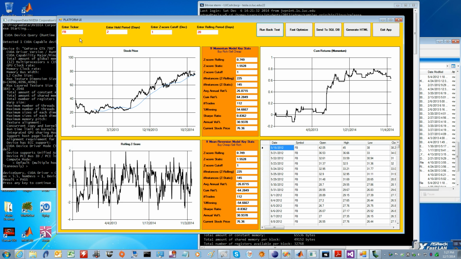So here's Facebook. It's going to go to Yahoo, pull down the data for free. Now these are predictions. We're not front-running or doing high-frequency trading. That's legal for now, though the law will change. We're actually trying to make predictions and hold positions for days.